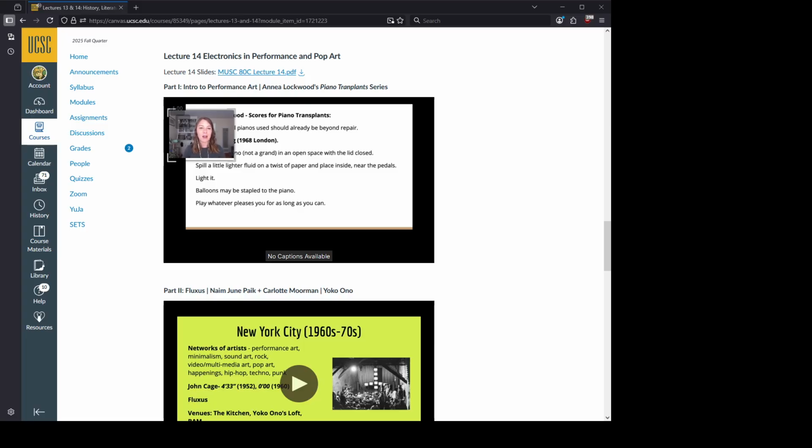So she says, set upright piano, not a grand, in an open space with the lid closed. Spill a little lighter fluid on a twist of paper and place inside near the pedals. Light it. Balloons may be stapled to the piano. Play whatever pleases you for as long as you can.